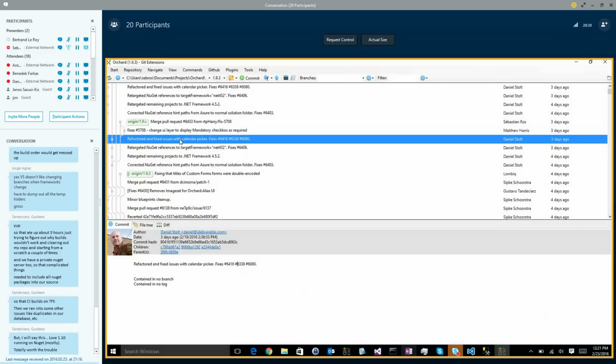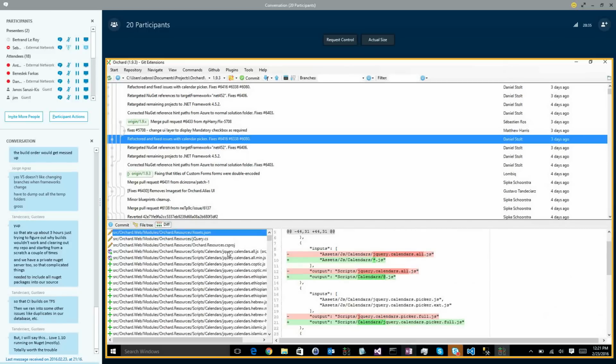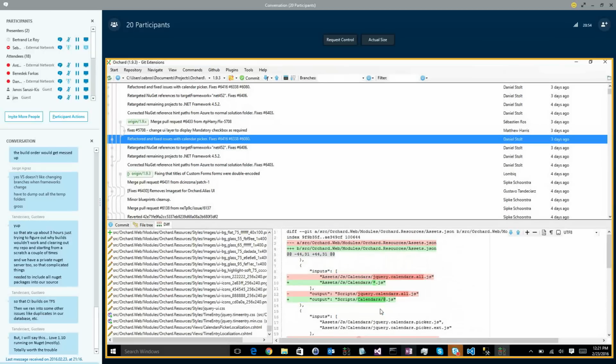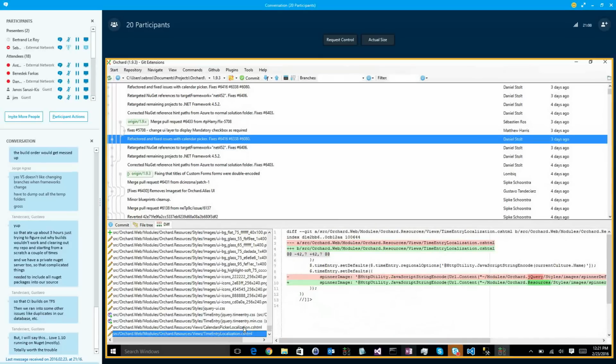So refactored and fixed issue is calendar picker, correct. So we talked about it during triage last week. We were referencing some wrong files, and what you did here is that you reincorporated all the small files in the project. Yes, they weren't being loaded at all, actually, after the refactoring to Orchard.Resources. Yeah, so when we talked about it like two weeks ago, you were not here, we supposed that all the calendars were in a single file. Yeah, that wasn't true. Okay. Good. Thank you.